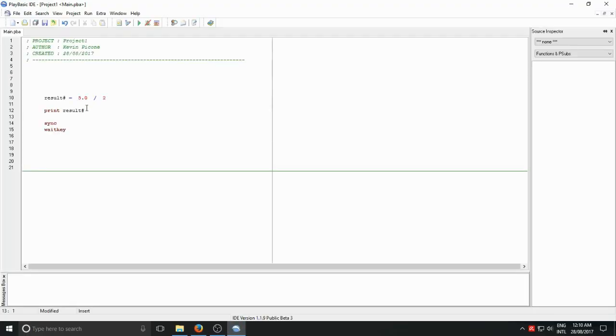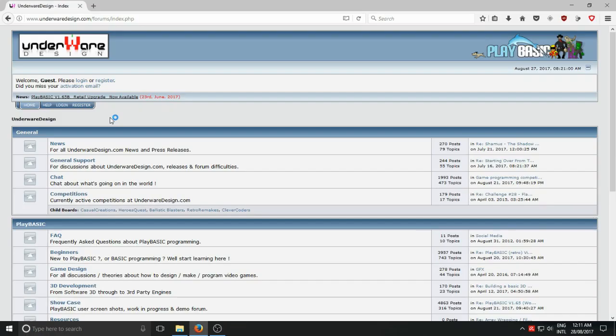If I go back and take away that, so now we have integer 5 divided by integer 2, which will be integer 2. It won't be 2.5, and that integer 2 is then transferred from the integer pile into the float value of result. So we'll get 2.0.